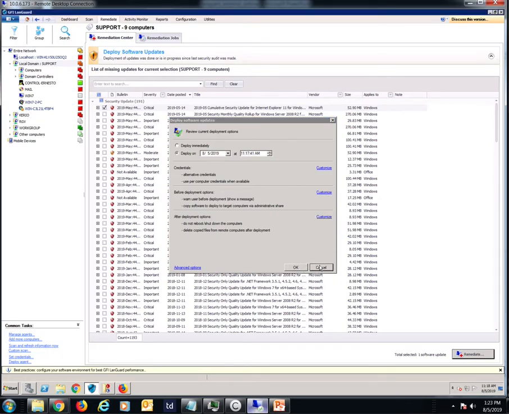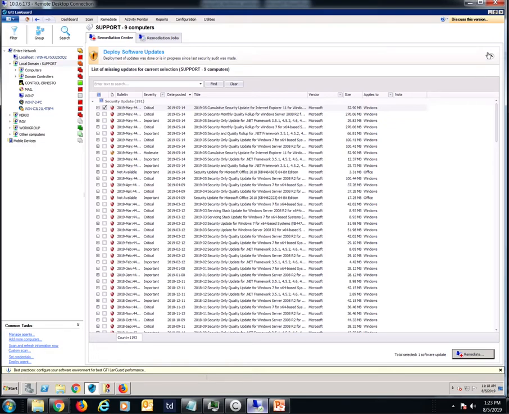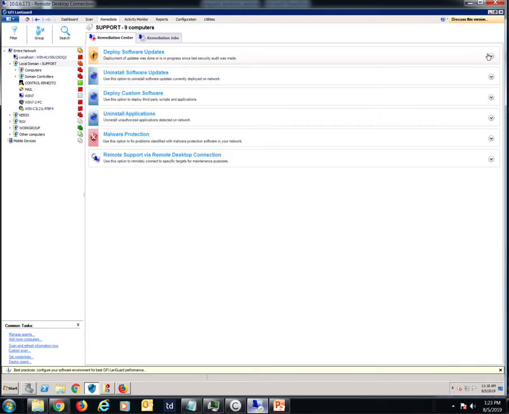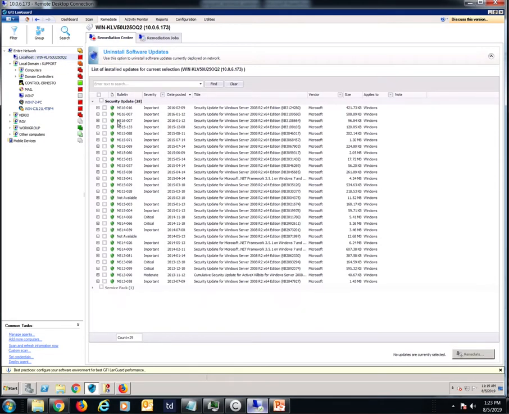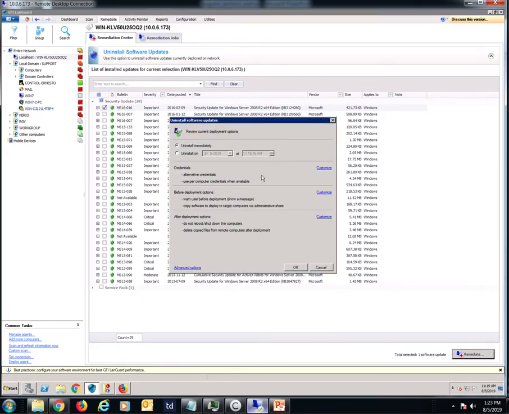Another thing you can do within the remediation section is, if you've deployed patches and some of those are causing problems, you can roll them back. Here's the section where you can do that. As with the previous section, you can select the whole list or just specific software you want to roll back. The configuration window also works the same.